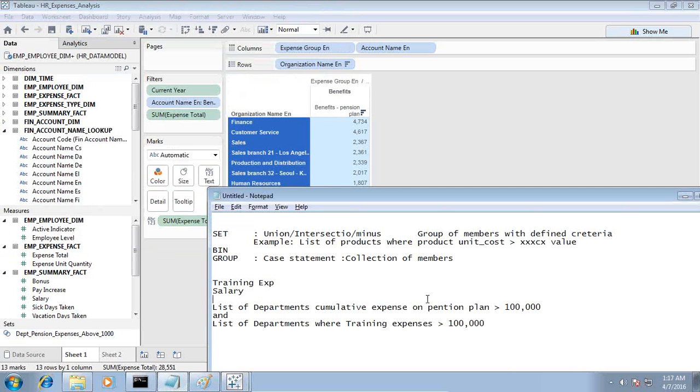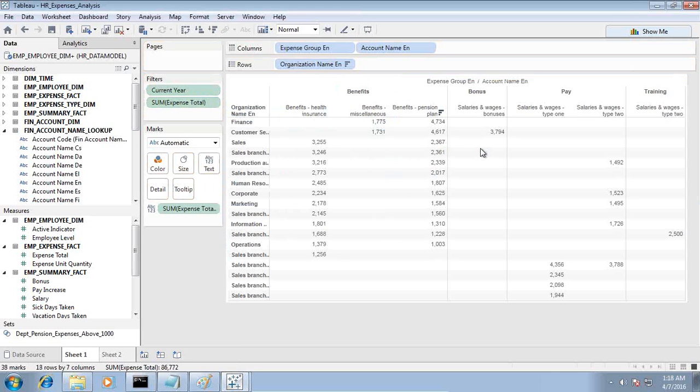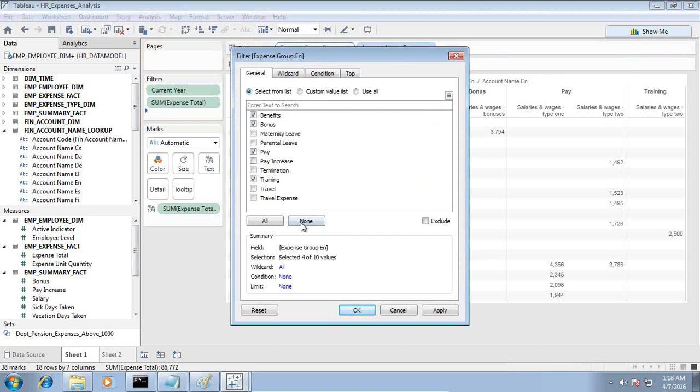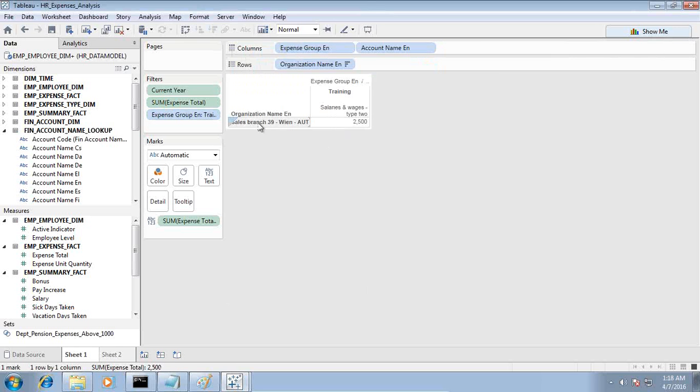The second set is required to create a list of departments where training expenses are above 100,000. So I remove expenses from the benefit pension plan filter and I apply a filter on employee expense group. My employee expense group would be training. I click uncheck all and click on training only. Right, so I've got only one department which meets the criteria.